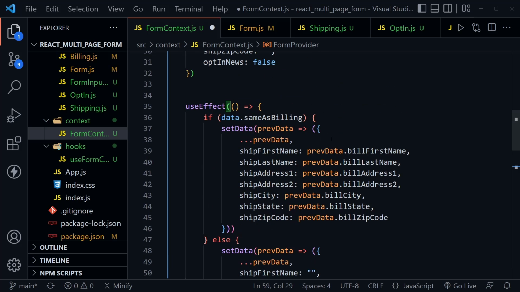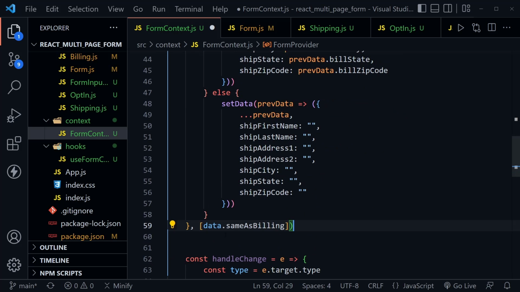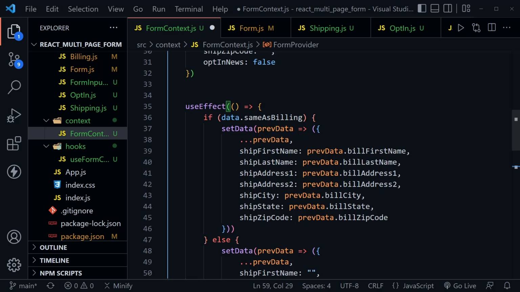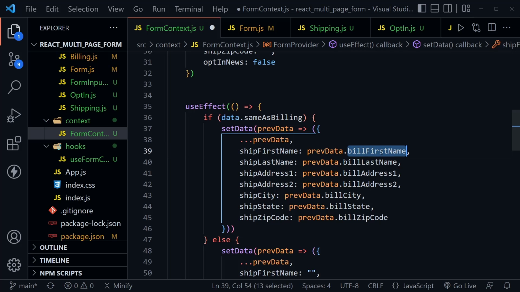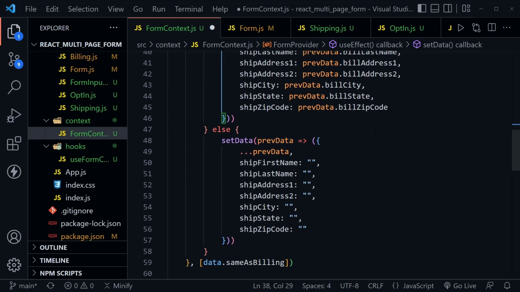But you can see it's a useEffect. And we're looking at the same as billing state here, the data.sameAsBilling in the dependency array. So if this one value changes, then we use an if statement. And if it is true, then we set all of the data, of course, the billing data here fills in the shipping data, and we spread in that previous data. But if it is false, then we set it all back to empty strings. So that way, when we uncheck that box, it empties out.